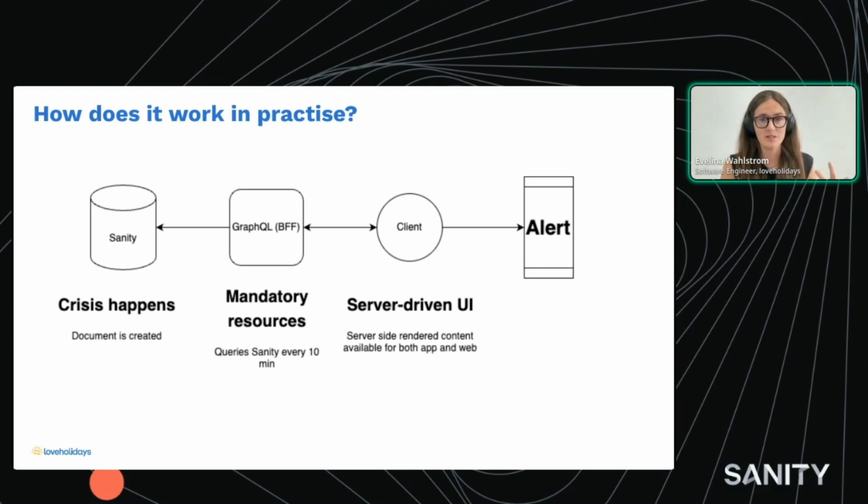a mandatory resource. That just means that we will fetch these resources, the data, on startup, and then update the data in an interval that we decide on. For this, we decided on every 10 minutes. Beneficial, especially in a travel crisis, as booking IDs may change from day to day as new customers are about to leave for holiday and other people are coming back.